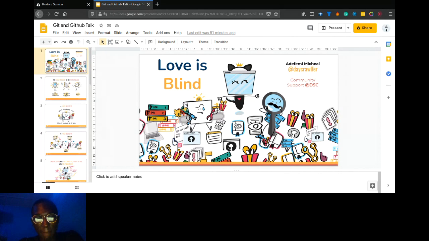So now, how does Git actually work? How Git works is it creates more or less like a snapshot. I'm still on this slide. Okay. So yes, it creates more or less like a snapshot for you. I'm bringing Git now to Linux.